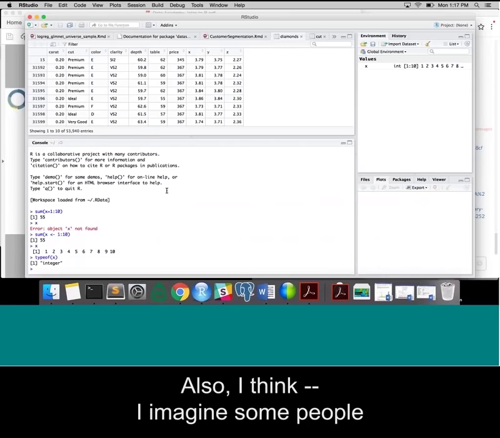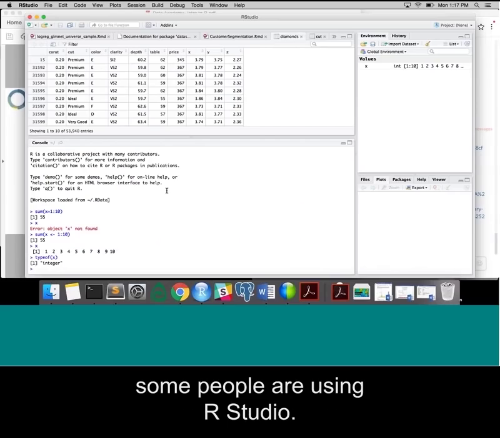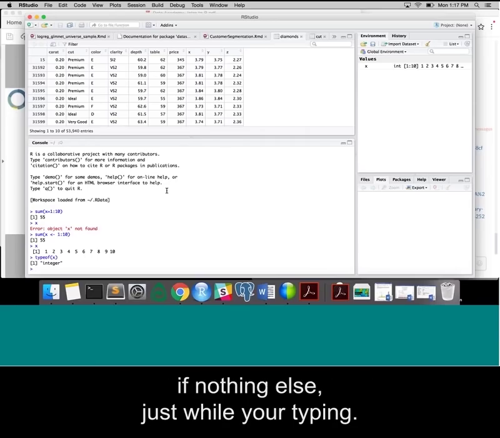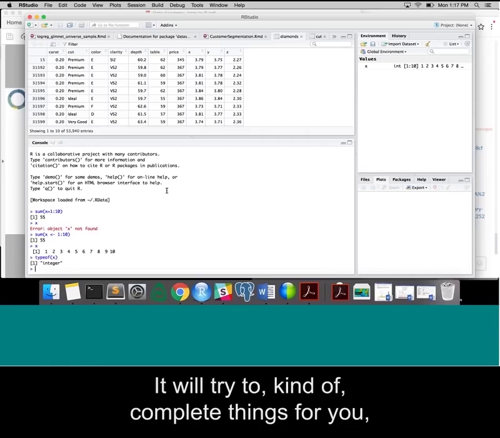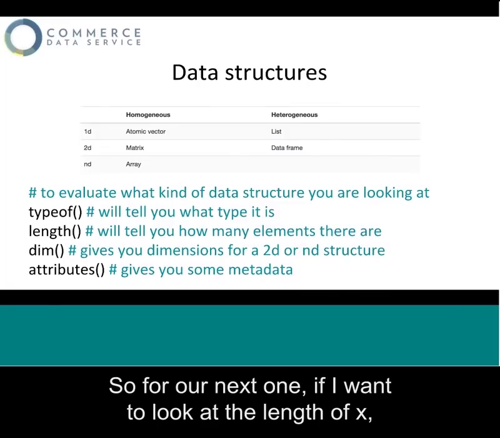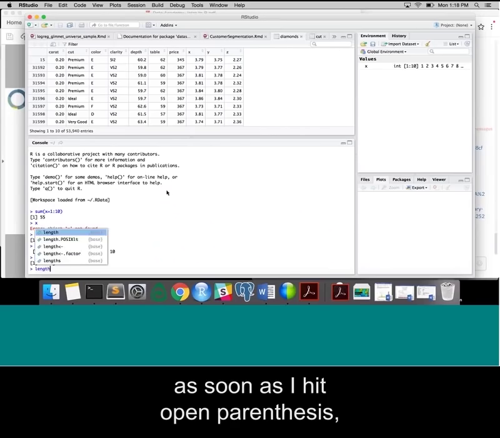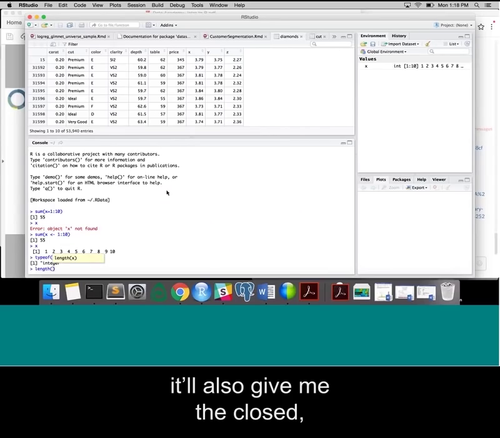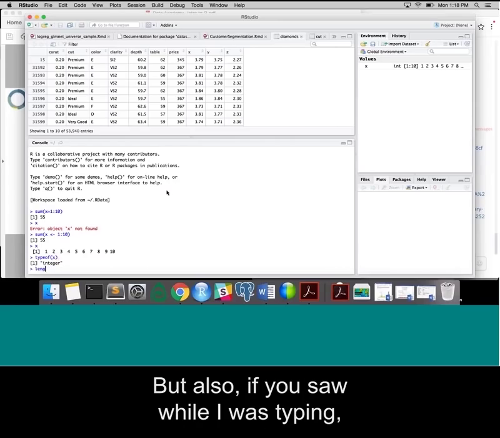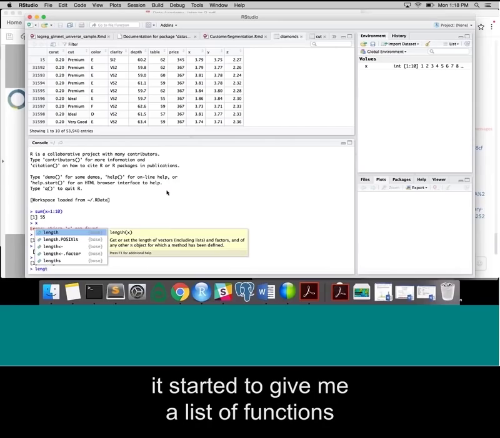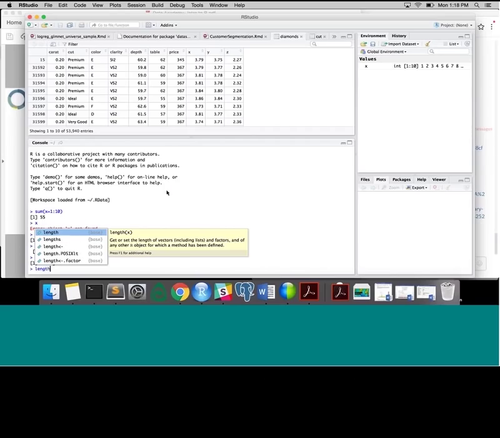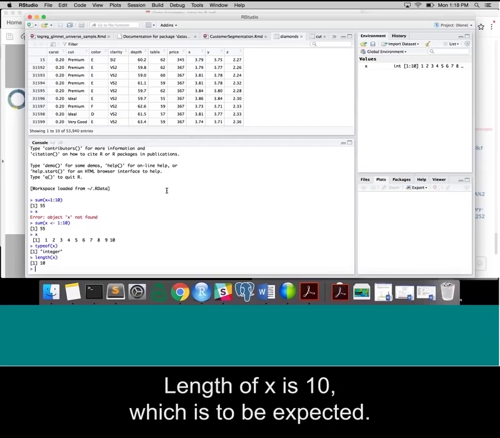I imagine some people are using text editors, some people are using RStudio. It is really helpful to work in RStudio, if nothing else, just while you're typing. It'll try to complete things for you, like the open and close parentheses. So for our next one, if I want to look at the length of X, as soon as I hit open parentheses, it'll also give me the close and put my blinking cursor in the middle, which is helpful. Also, if you saw while I was typing, it started to give me a list of functions that I thought I might want, and it tends to put the most frequent ones at the top. The length of X is 10, which is to be expected.